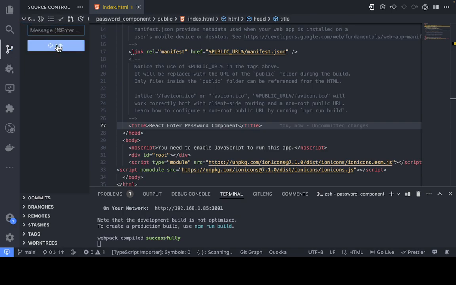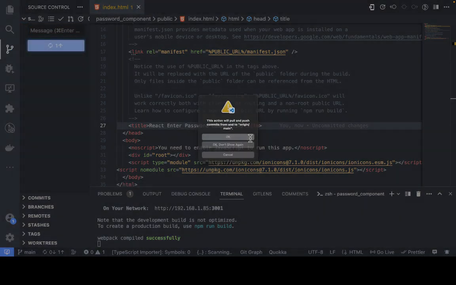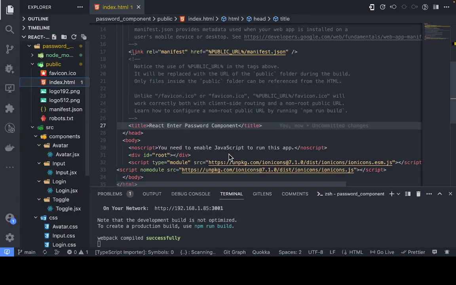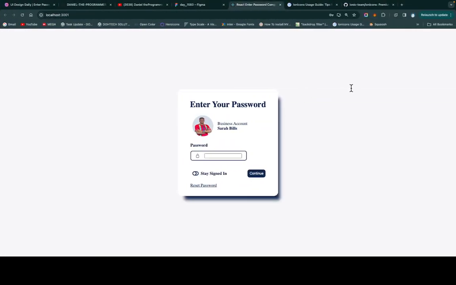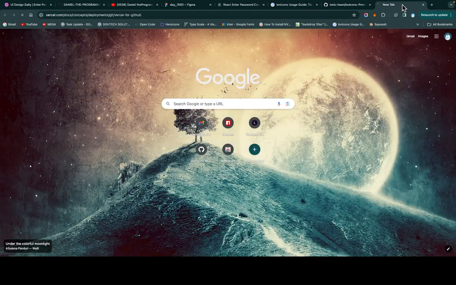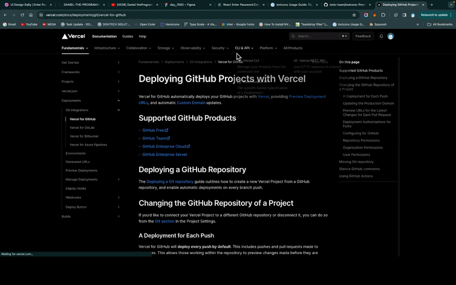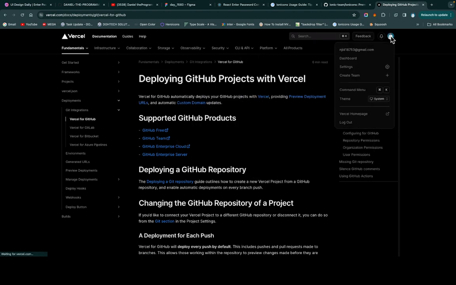All right. So now, to deploy on Vercel, it's basically a direct approach. You just need to go to Vercel. You can decide to deploy on Vercel or any other platform.